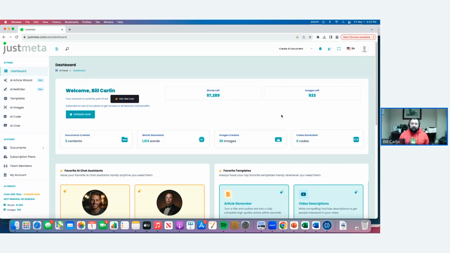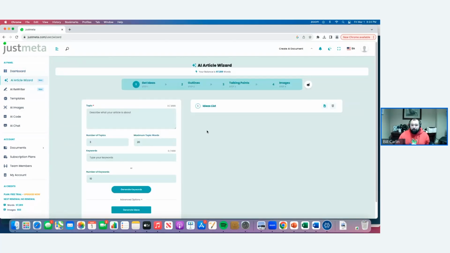Today we're going to be talking about how you create full-length articles and blog posts in Just Meta. So once you log in and you're brought to the dashboard, the first thing you're going to want to do is go over here to the AI panel and select AI Article Wizard. Once I click on the AI Article Wizard, it will bring that up.